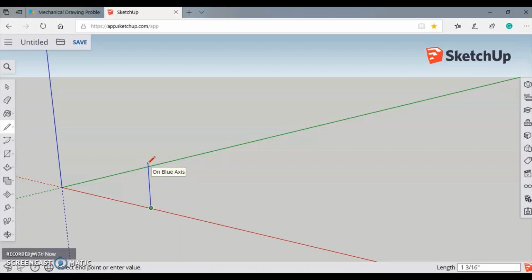I'm going to go up 1.75, quotation mark, enter, and then I have that. Now I'm going to go back and hit the pencil again, and I'm going to go to the origin and do the same thing on the other side. I'm going to stay on the blue axis. There we go, 1 3/4, it automatically did it for me.